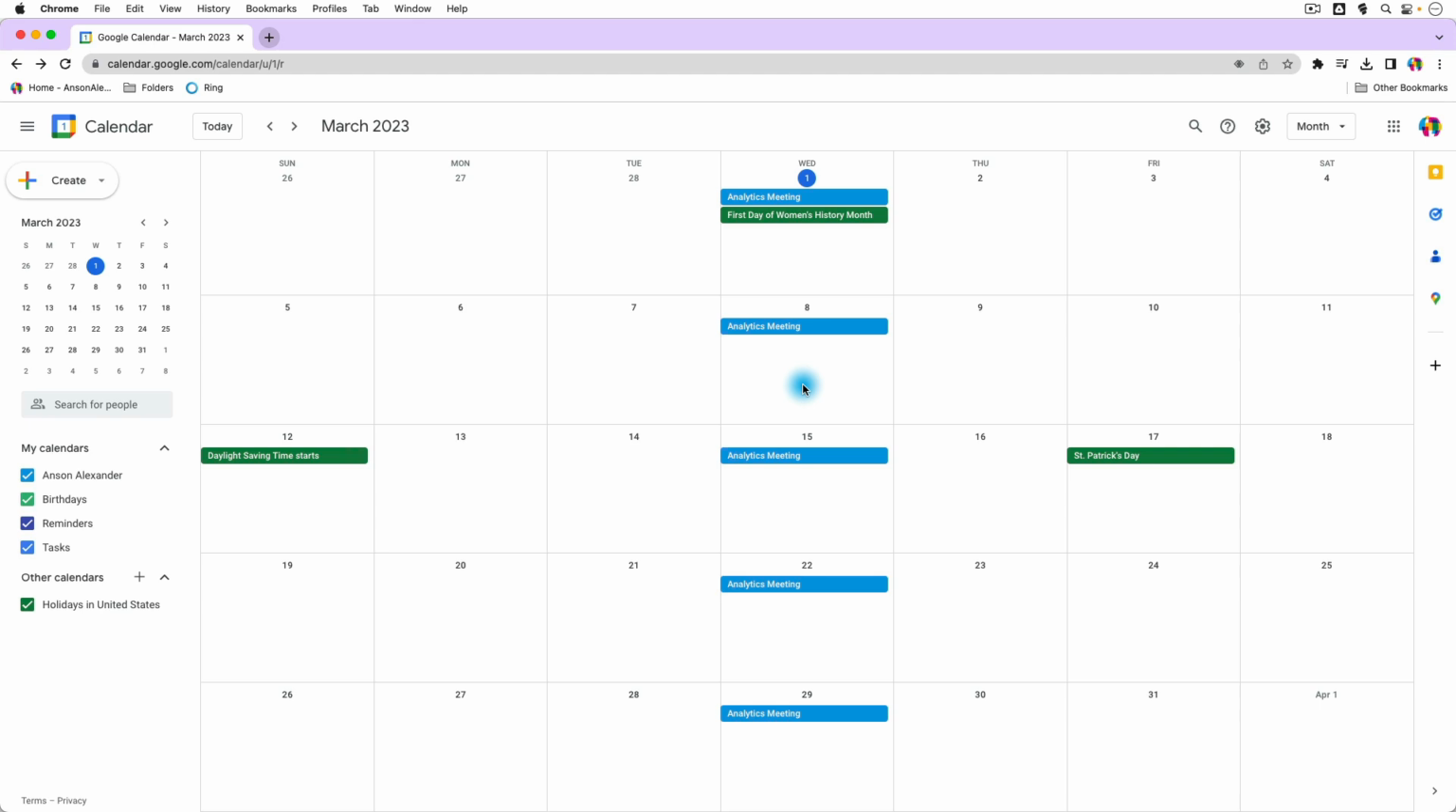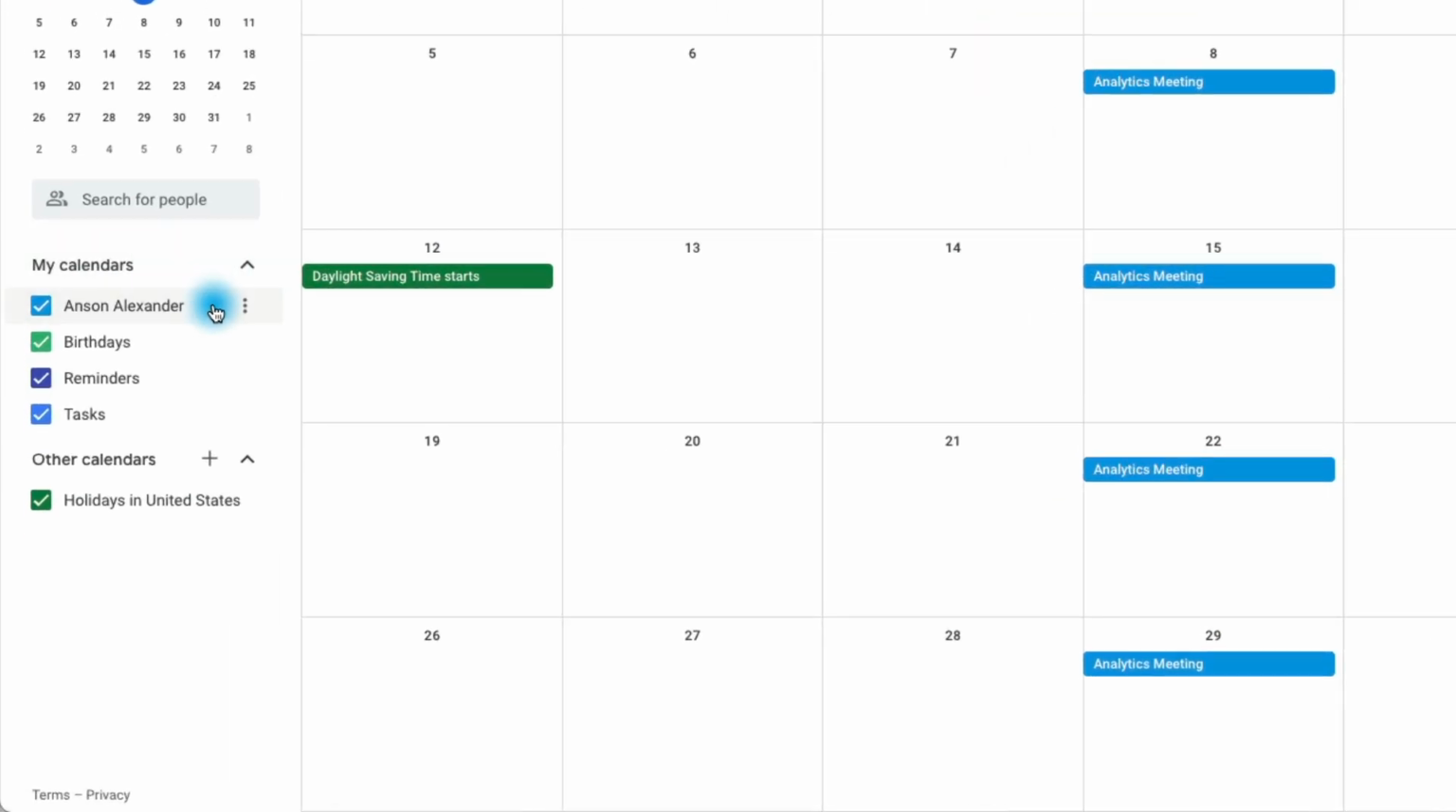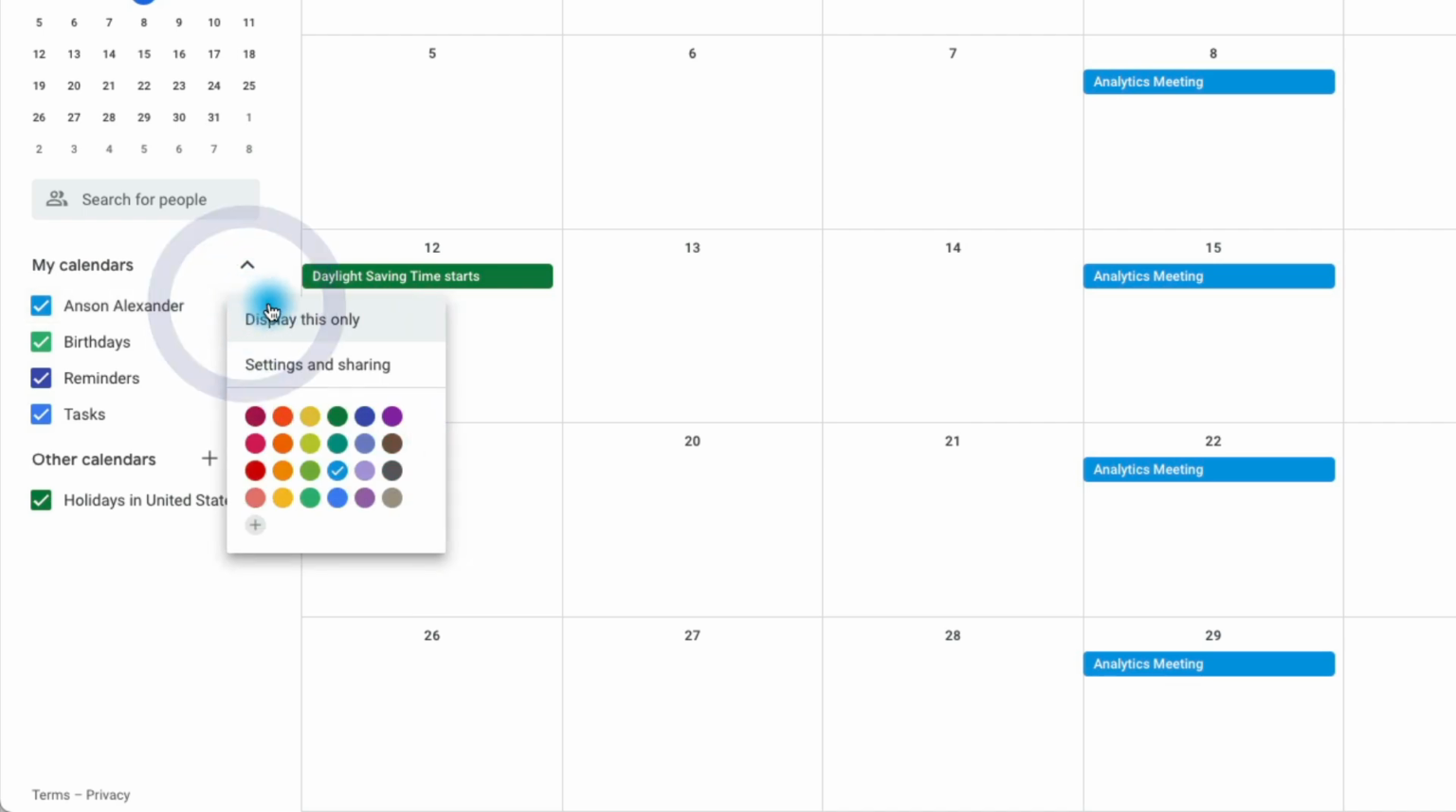Okay, so here we are back in Google Calendar, and to review and go a little bit slower, let's take a look at what I just did. I went over to the My Calendars section, and you'll notice that I have some default calendars in here, but if I had created any additional calendars, they would be listed here as well. And if I want to share the calendar, all I have to do is click on those three dots and go to Settings and Sharing.